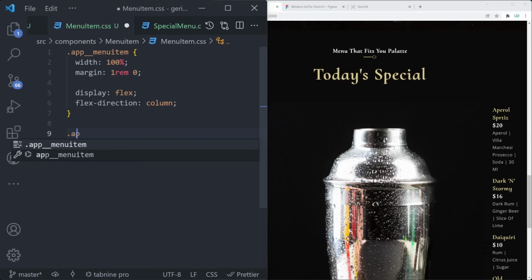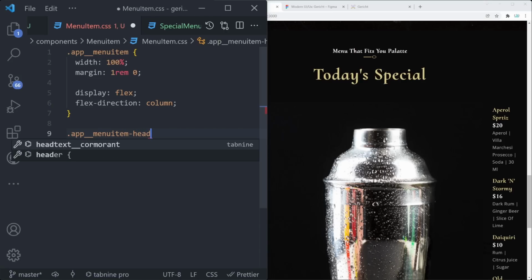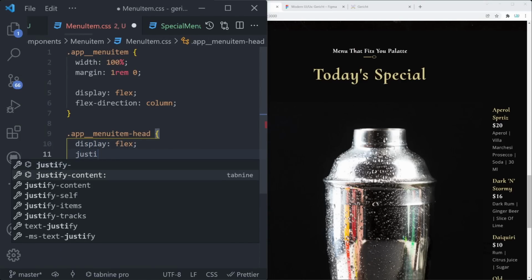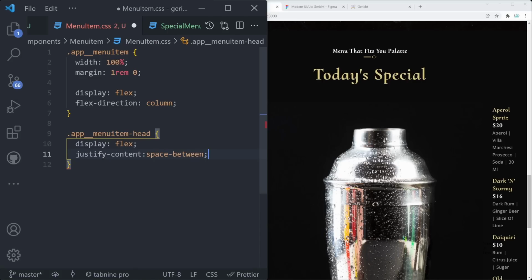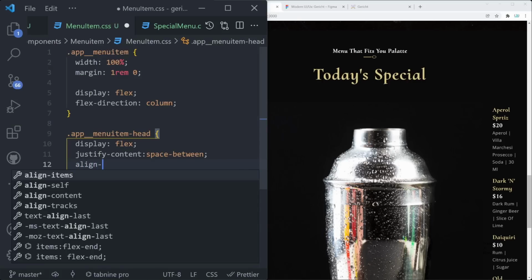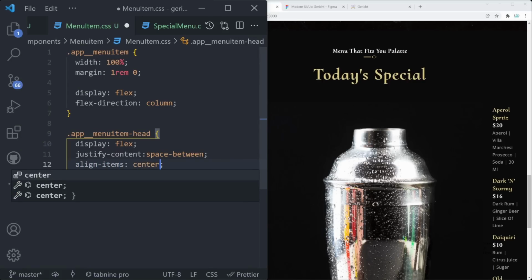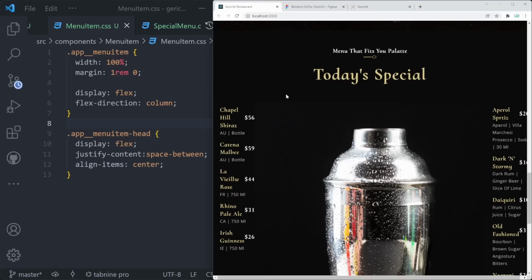Now let's do the .app__menu-item-head. Let's set the display to be equal to flex. Let's use justify-content of space-between and align-items to center. Now, if we save that, you can notice that now the header, where we have the title on the left side and we have the price on the right side. The only thing we're missing is that dash in between.